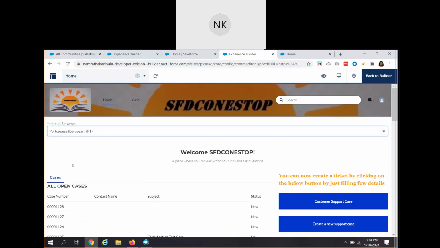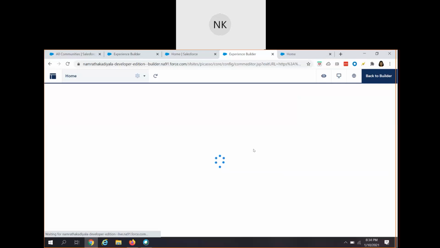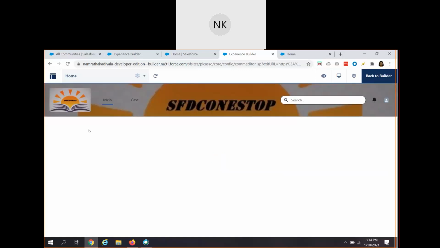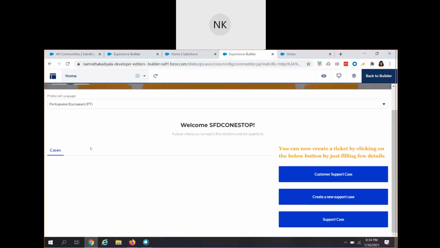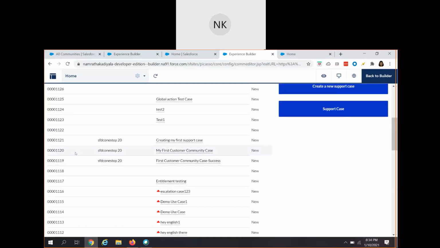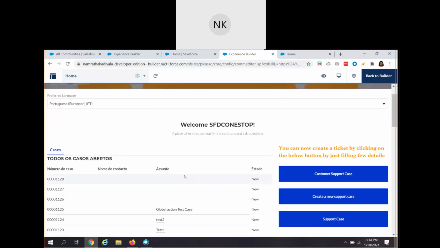But we have this Portuguese. I surely know that if you have Spanish, Portuguese, Chinese, and other languages, the Salesforce community page gets displayed in that specific preferred language. Here, yes, the page is getting changed and displayed in the Portuguese language. The preferred language is showing as Portuguese. Yes, everything is getting changed in the Portuguese language.